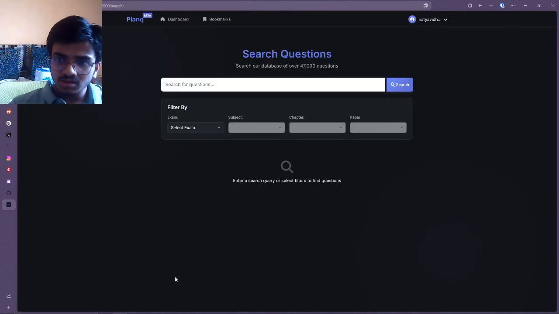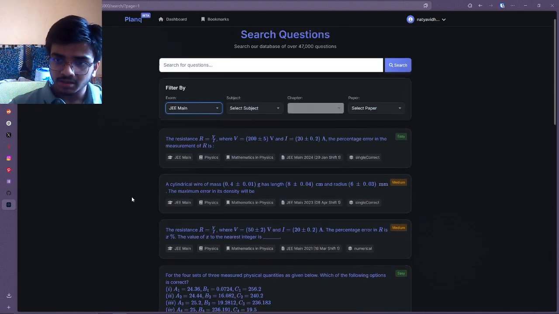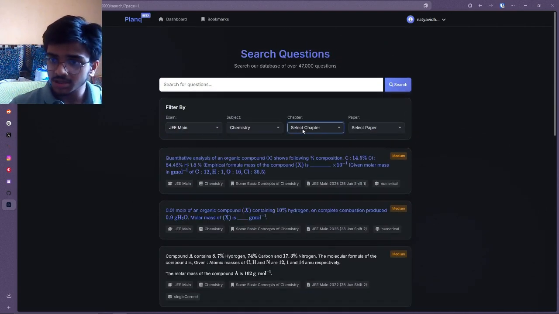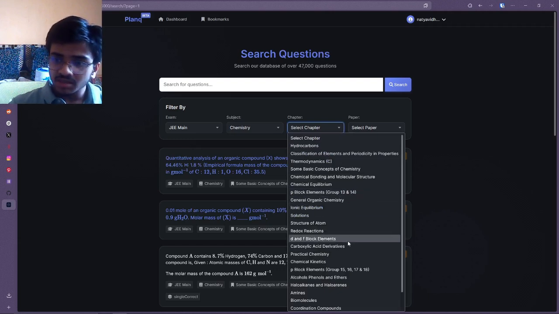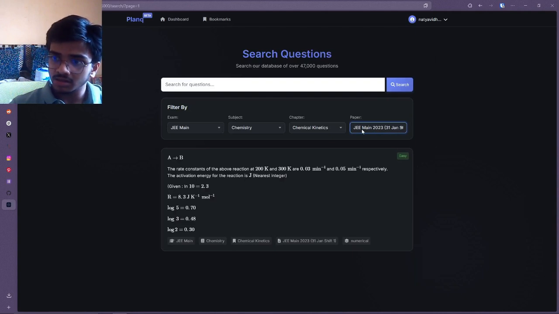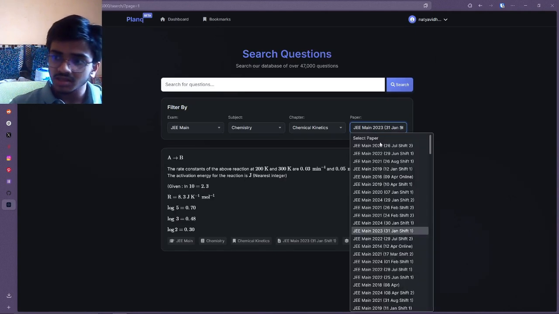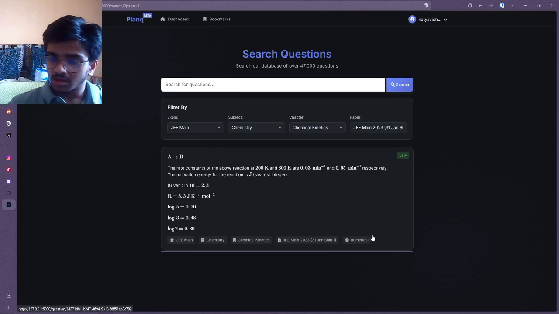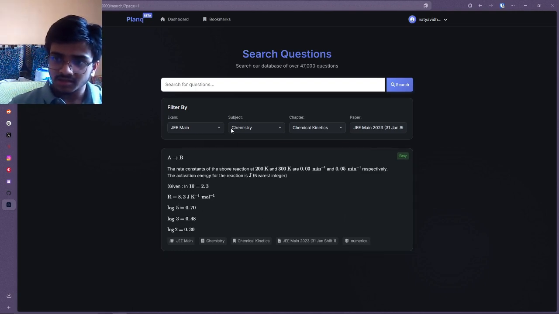So if I go to the searching of questions, I can search. I have a lot of filters to search with. So I can search by the exam. I can select which subject I want, so chemistry, and which chapter within chemistry, let's say chemical kinetics, and we can also select by paper. So like in the 2023 JEE Mains, 31st January shift 1, we had this question within chemical kinetics.